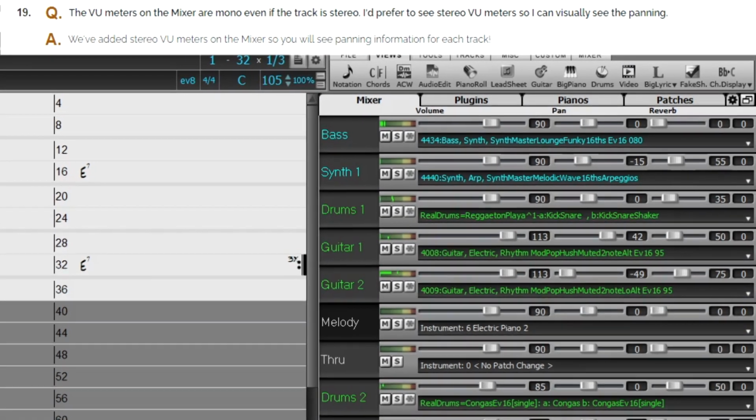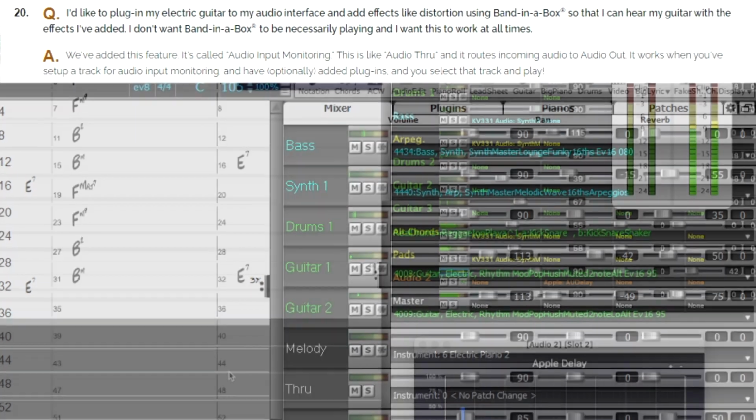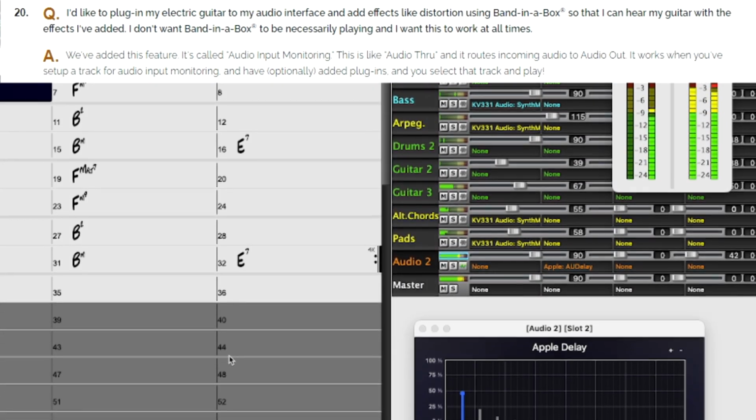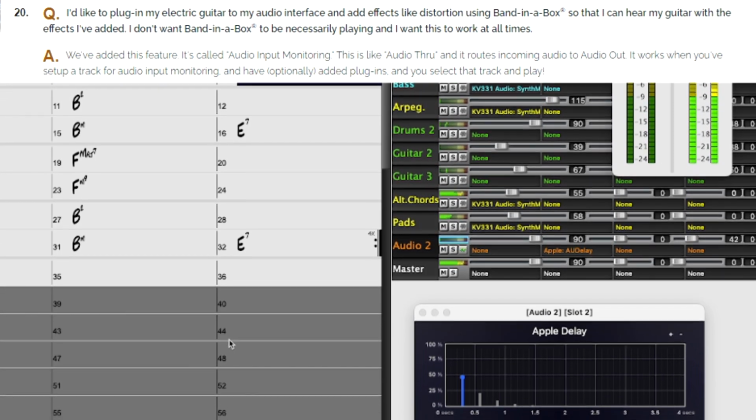We've added stereo VU meters on the mixer, so you'll see panning information for each track. We've added audio input monitoring. This means that when a track is armed, you're hearing the audio input through Band in a Box along with effects that you have on the track.